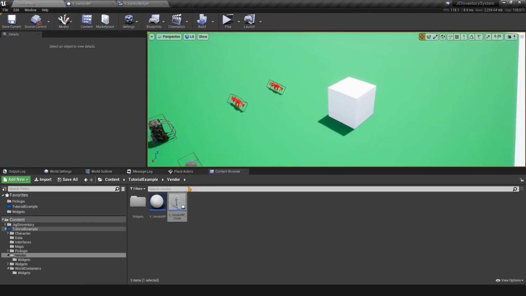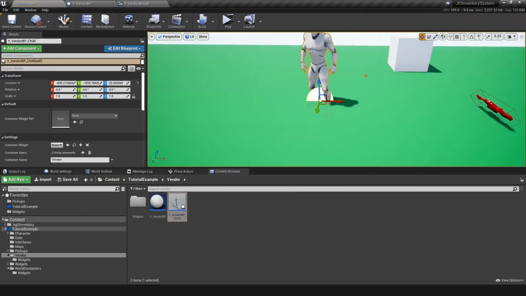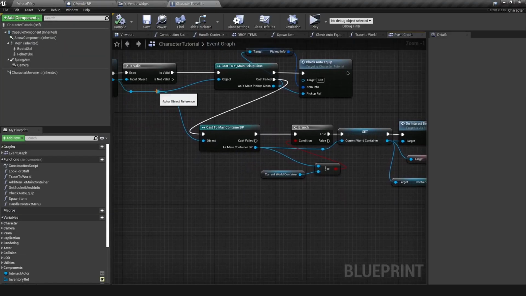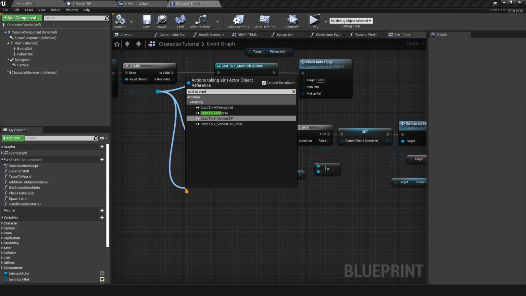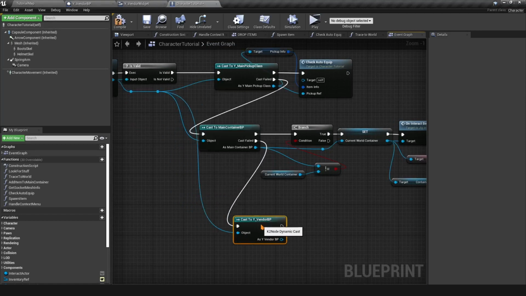So we'll put him in the world here, and of course feel free to modify the visuals to whatever you want. Something like this, and then we'll see if that works. So back to the character here. If this fails, we can check if it's a vendor. So cast to vendor to y vendor BP, and it's essentially the same thing.